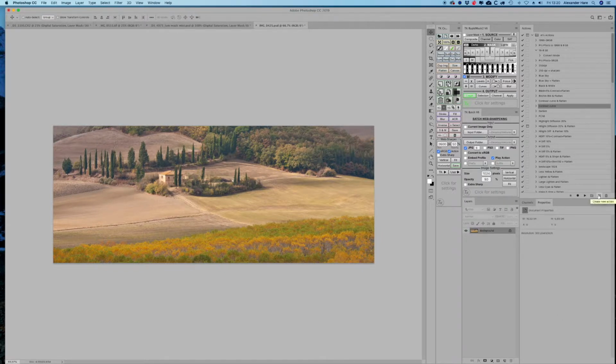So what we need to do is create a new action. So we click on this box, and we're going to call it contrast S-curve, or contrast curve, whatever you wish to call yours. And then we'll click on record.